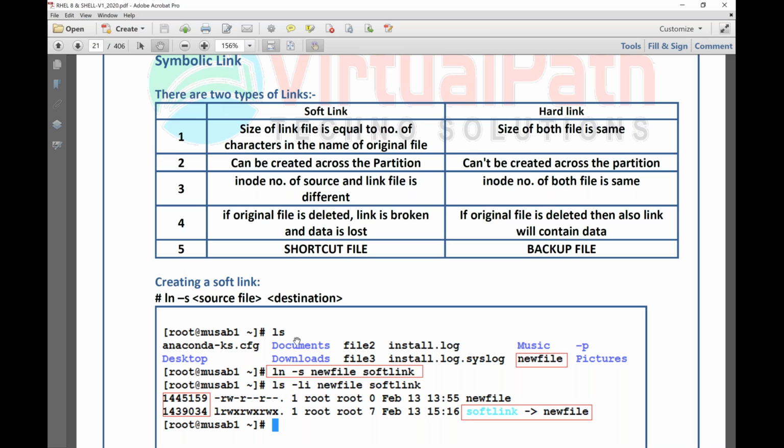For example, in Windows, you might have seen that all the software gets installed under C program files. But there will be a desktop shortcut, so that when you double click it on the desktop, you are able to access that software. Originally, the software is installed in program files, but you are able to access it from the desktop. That is nothing but your shortcut file, right? So a soft link is nothing but a shortcut file.